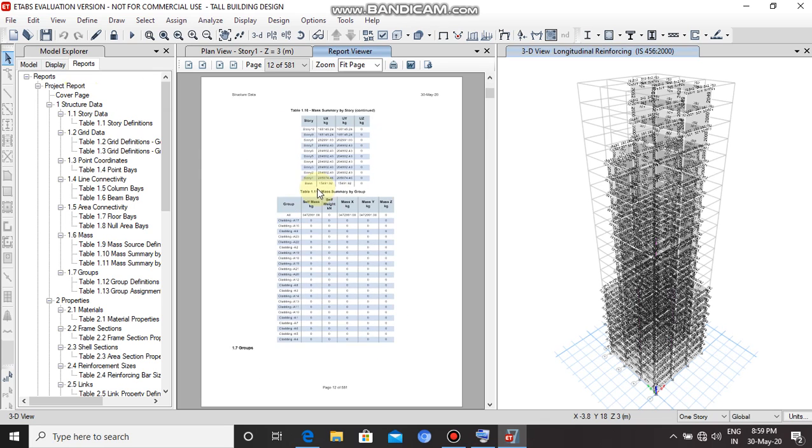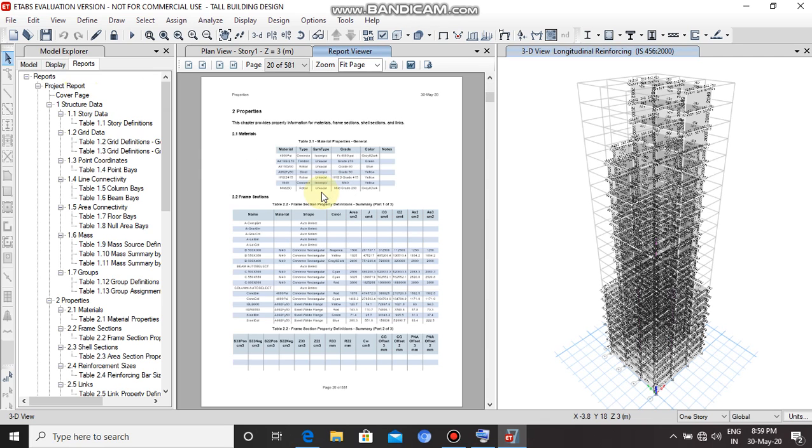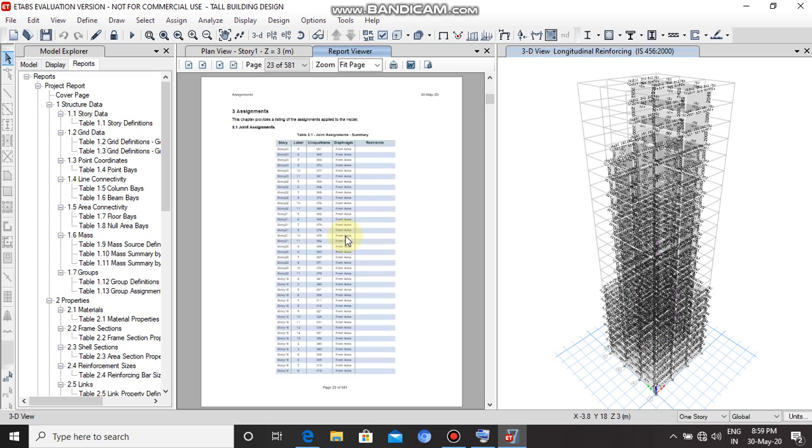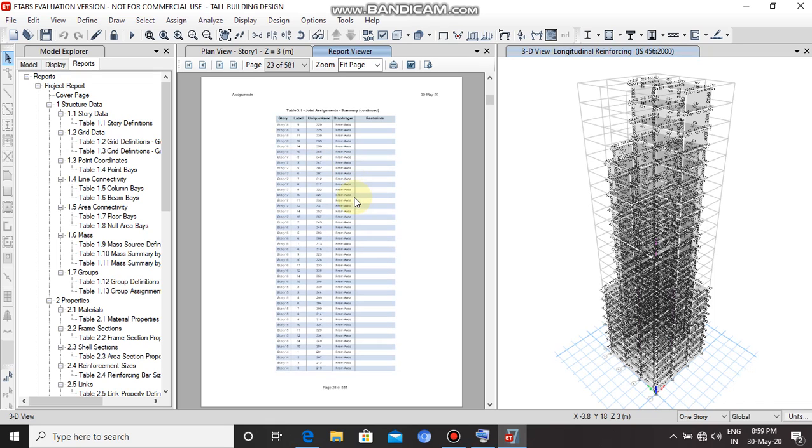So the report has come. This report shows all the information like the load patterns, material properties, the frame section properties, as you can see. Information like the load pattern, section dimension, analysis results, etc. of the building element is mentioned.